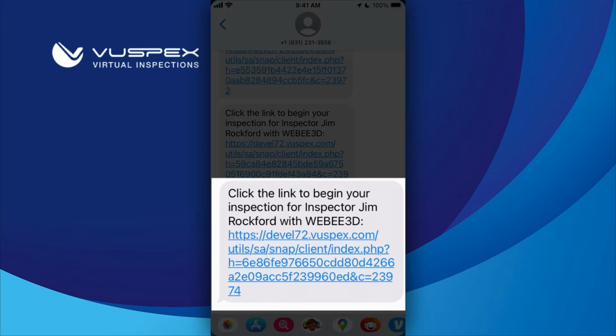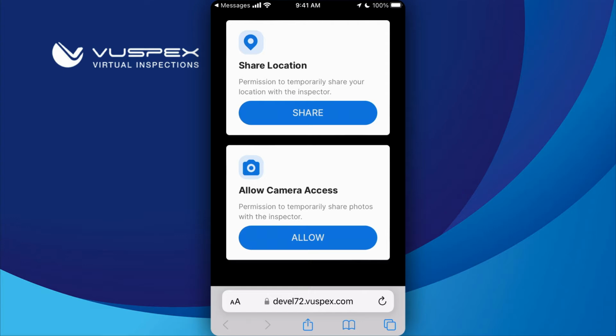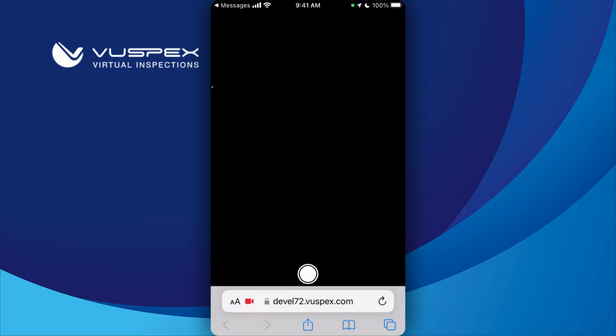a text message just like they normally would with a virtual inspection, and they can just click on the link right there. This is going to open up a mobile web browser view where they're asked to share a couple of permissions: their location is one, and number two, we're going to allow camera access here. It's temporary access so that we can share photos directly with the inspector. We're going to hit allow on that.